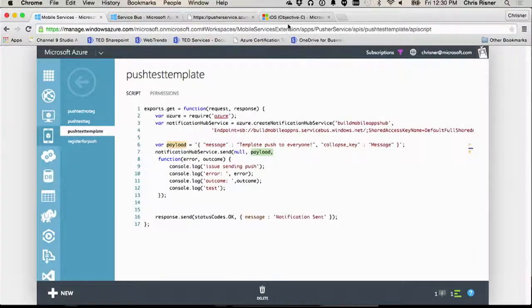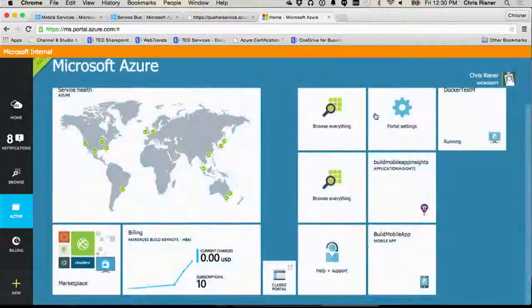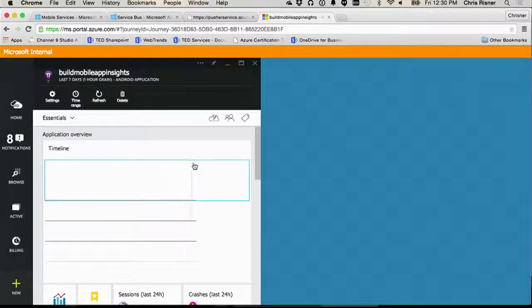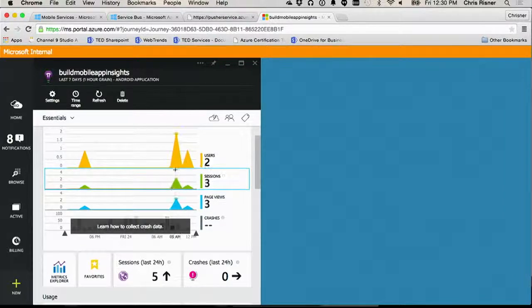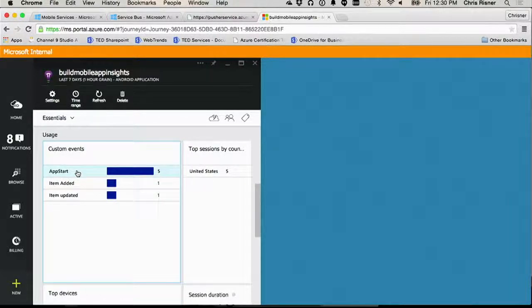So we'll go back here to the portal. I'm going to return to home, and I'll go to Mobile App Insights. Now, if we look in here, we should see that we already have a few events logged. My app hasn't crashed, so I don't have any crash data here. But I can see that I've started the app 5 times, I added one item, and I updated one item.